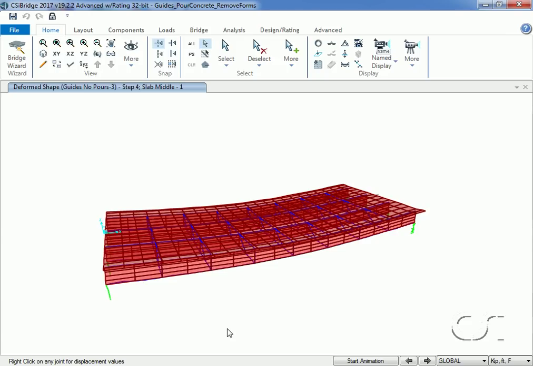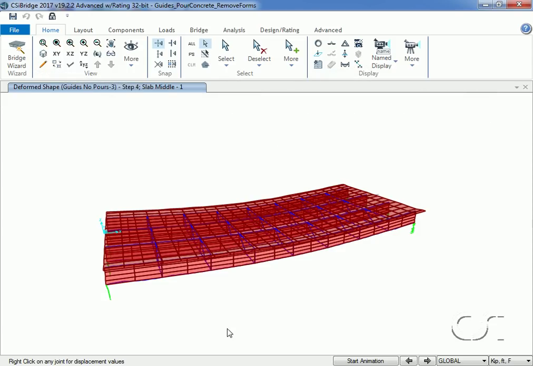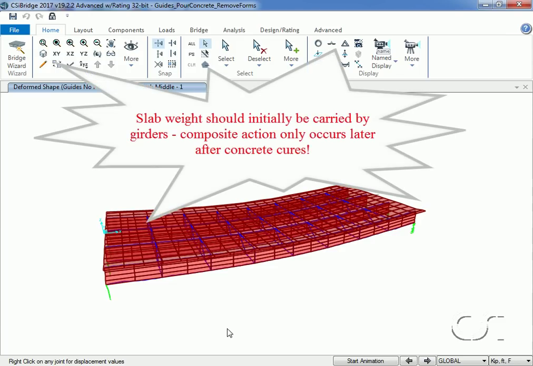In reality, when the slab is added, it would be with wet concrete that does not have any load carrying capacity. The concrete would not act in composite action until it has had time to cure, and thus the weight of the concrete should be carried by the girders alone. The slab acting as a flange in composite action with the girders would occur only after the forms are removed.